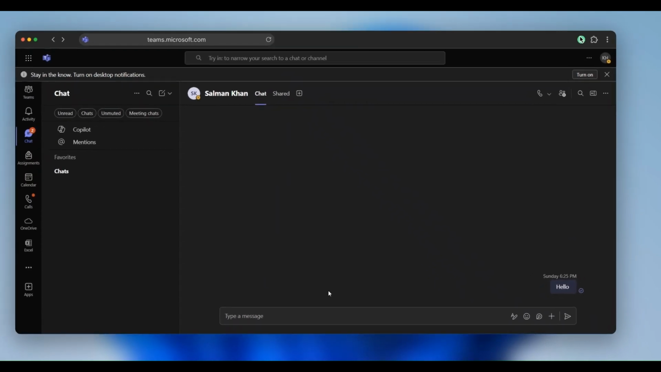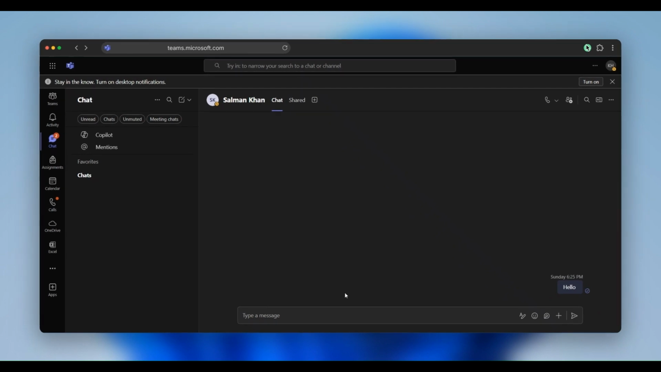This scheduling feature is a great tool for staying organized and making sure your messages are delivered at the perfect time.